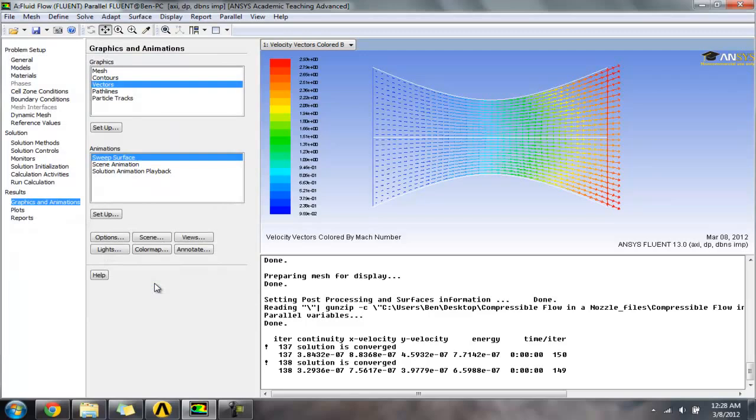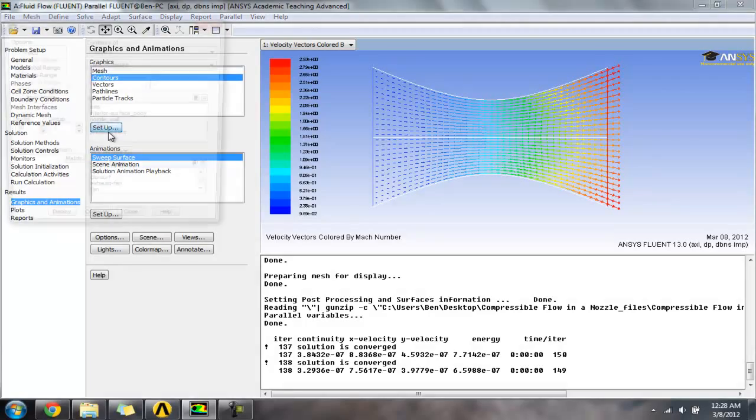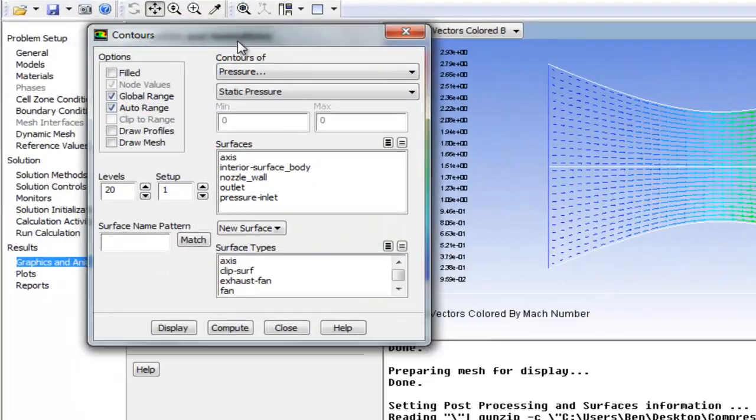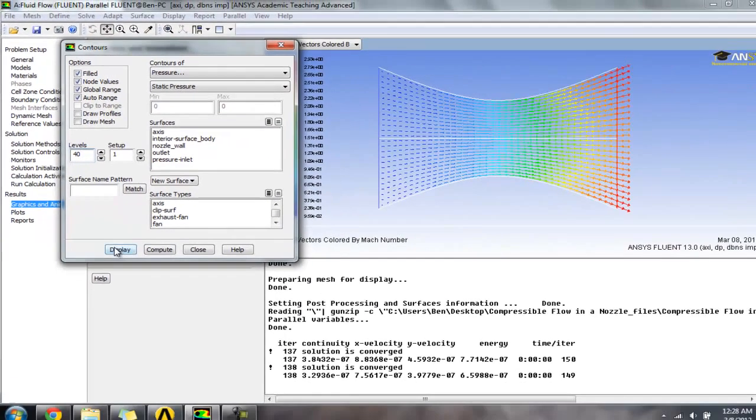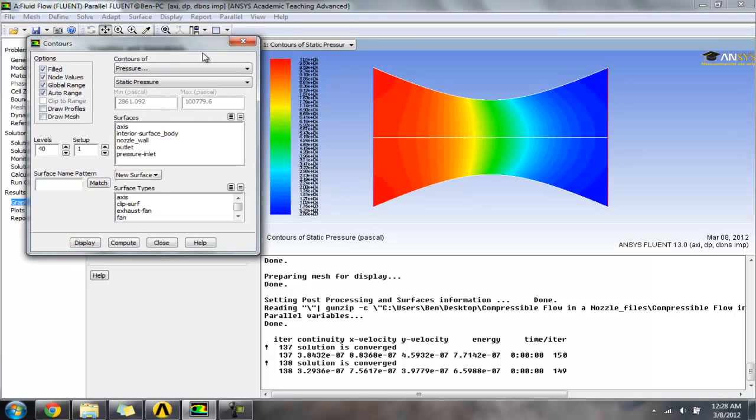Next, we'll be looking at contours of pressure. In the Graphics and Animations window, under Graphics, click Contours and then Setup. This will bring up the Contours window. It is defaulted to pressure and static pressure, which is what we want to look at. Before we click Display, under Options, click Filled. This will just fill in the space between the contours. And also change the number of levels to 40. Then press Display. And that'll display the pressure contours of static pressure.